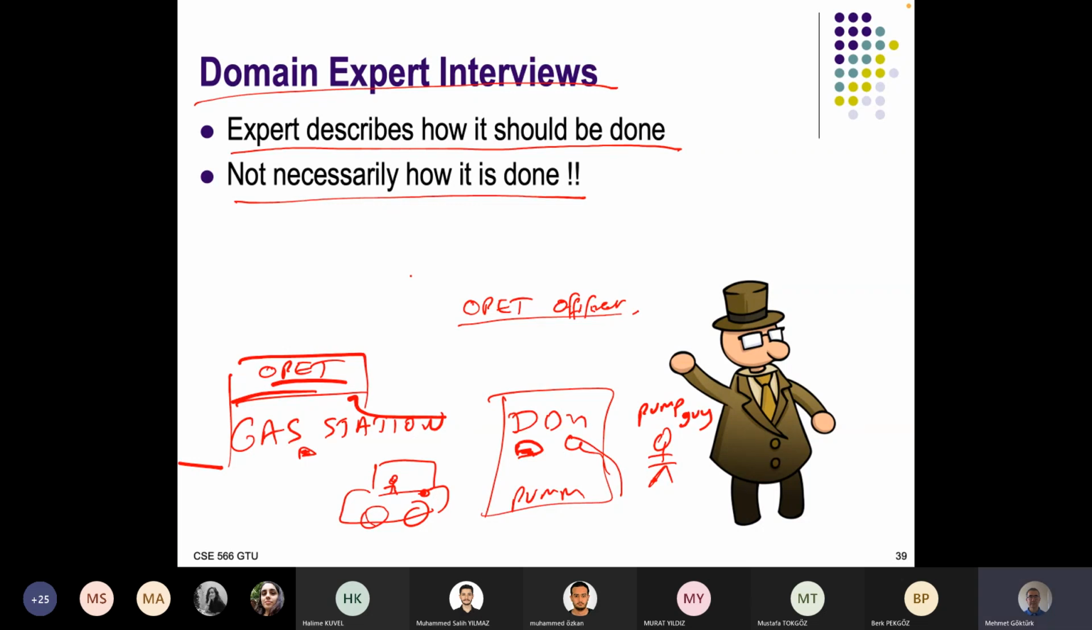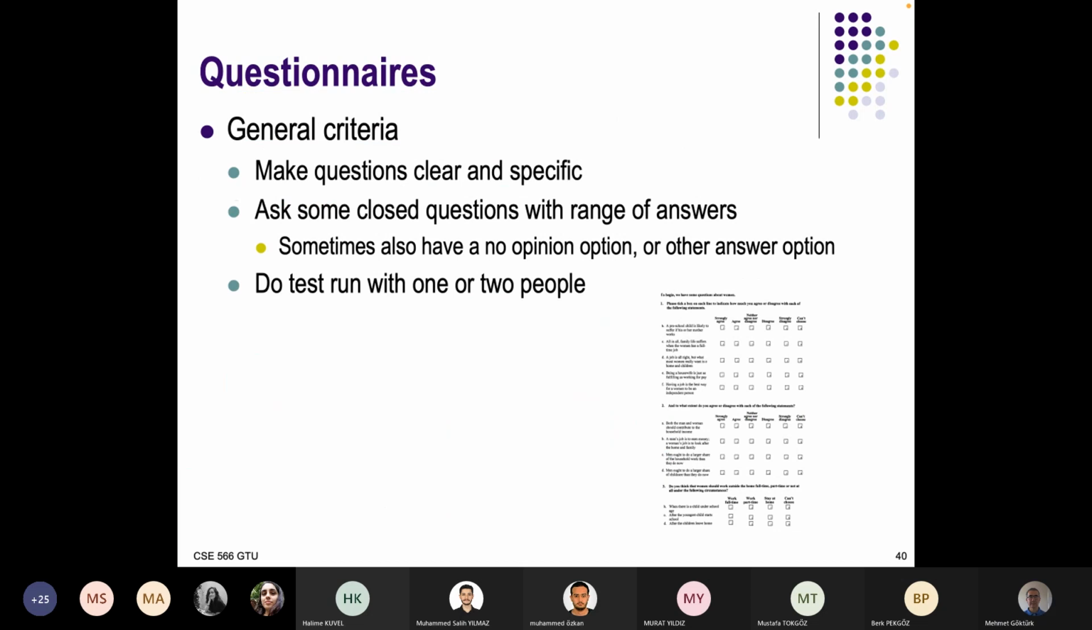Okay. So domain expert interviews are necessary. We have the examples for questions. Questions and Likert scale. Usually you have a 5 or 7 scale here. It must be an odd number, not even. So 4 or 6 is not an option.